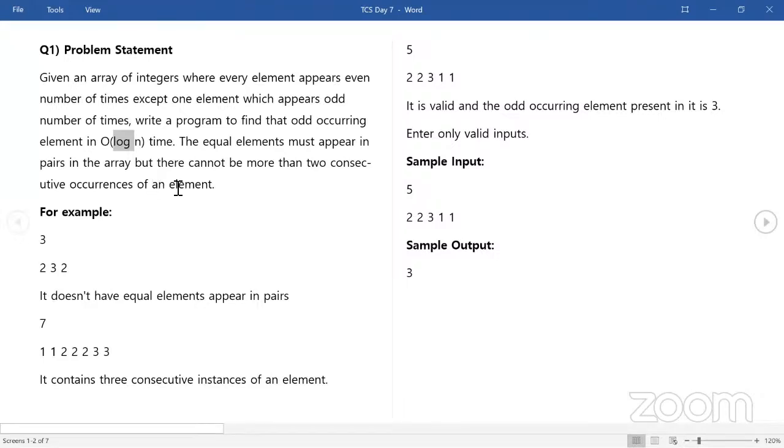But we have two more conditions mentioned in this paragraph. What are these conditions? The equal elements must appear in a pair, so there must be a forming of pairs, like here you can see the pair of 2 and pair of 1. So that needs to be followed. And in the array, there cannot be more than 2 consecutive occurrences of an element. So that also we have to check. To solve this problem statement that matches our time complexity and the given input, we are going to follow the binary search algorithm. So let us do that.